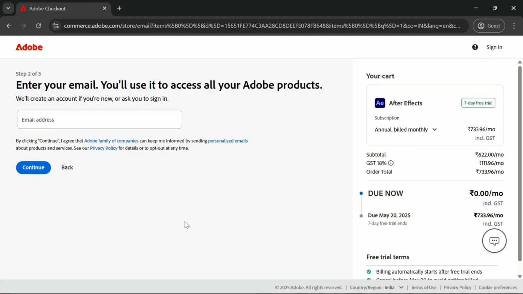And here you have to add the email address with which you have logged into After Effects. After entering your email address, click on continue, add your card details, and you will successfully avail the free trial of Adobe After Effects.